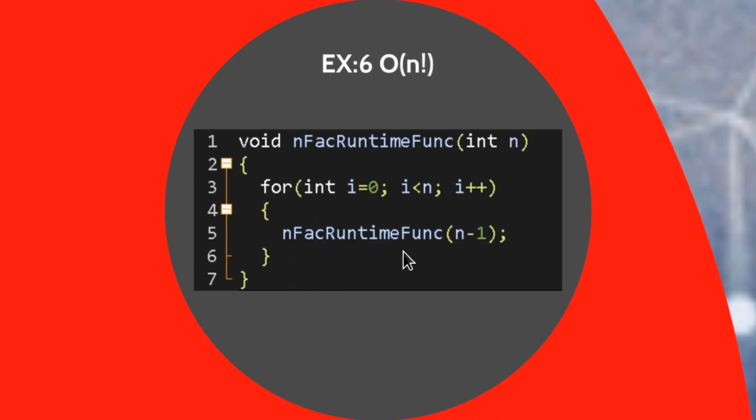And now we use the rule of nested loops and multiply the 1, 2, 3, and 4 together, resulting in a time complexity of 24. As such, this loop has an order of n factorial.